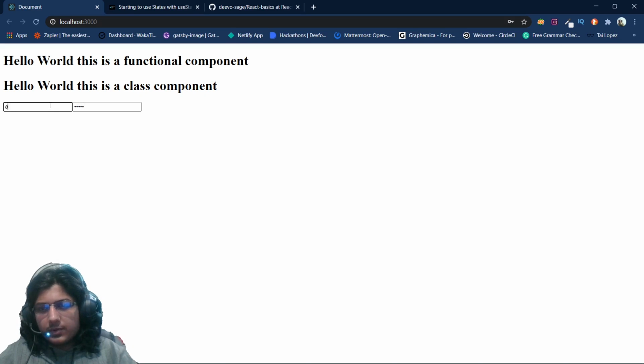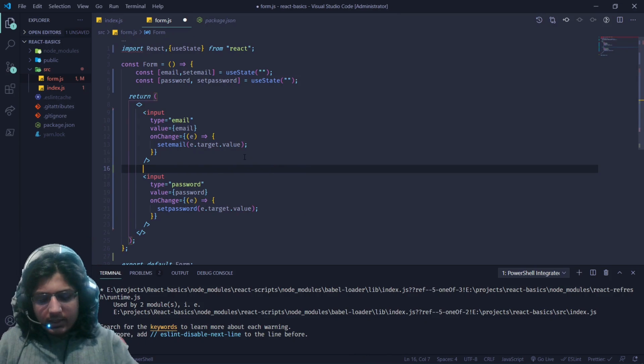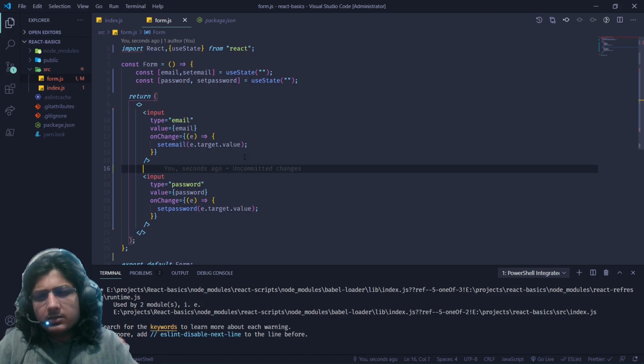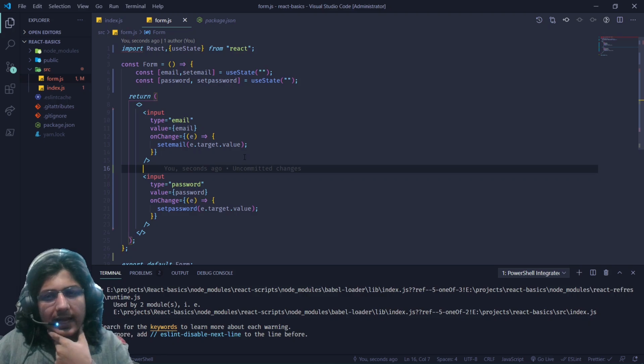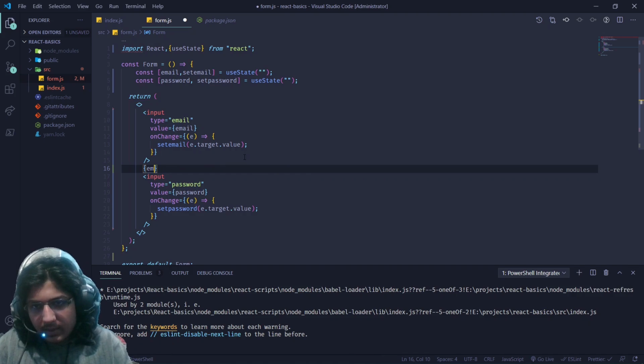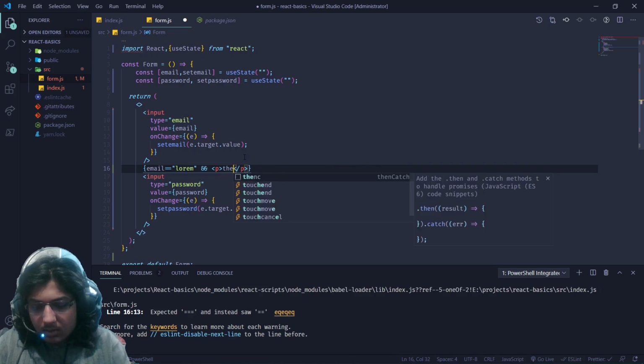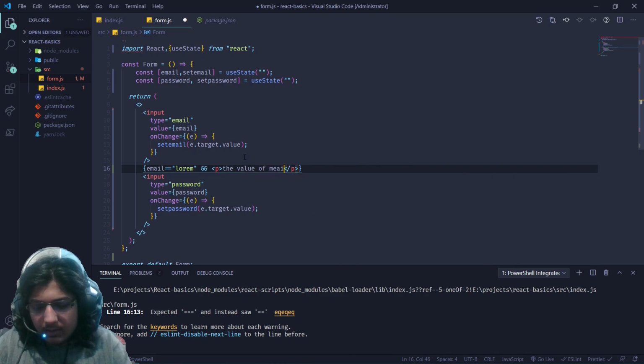Let's see if both of them are working. Yep, they're working. So let's check how to check if a re-render cycle is running. What I can do is print a tag whenever the email is a particular value. So whenever email is equal to lorem, if this is true, then also print a p tag which contains the value of email is lorem.